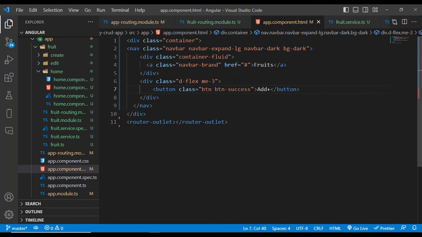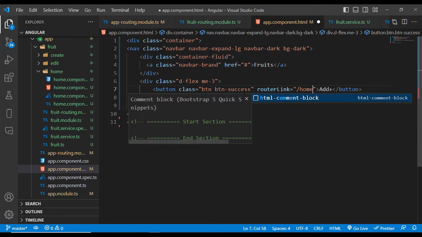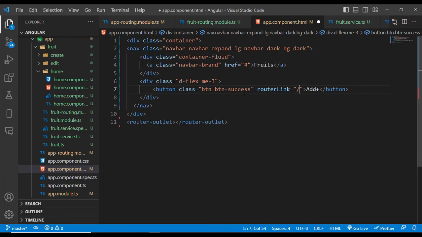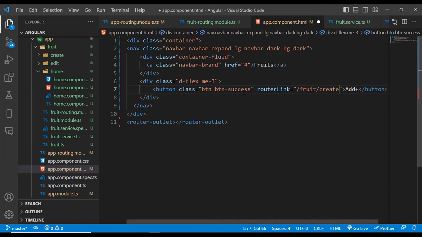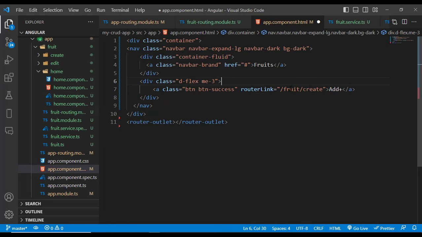So let's write here router link is equal to, we should move to /home/fruit/create. We should move to this link. We will change this to the link. Okay, and now let's define this fruit/create in our fruit.routing.